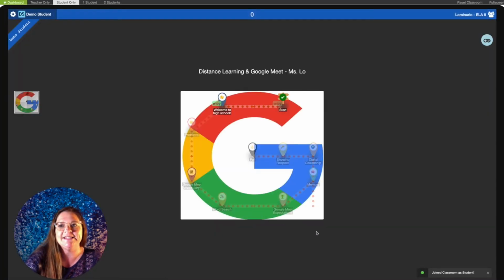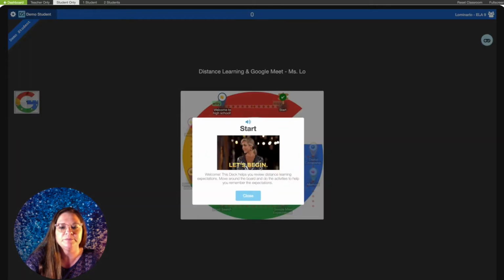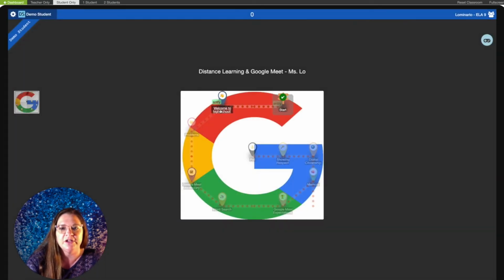This is called a deck toy, and basically with a deck toy you have to move along a prescribed path until you get to the finish line. So you have to start wherever it says entry or start. So we're going to start here, and you click on it. It gives you a little explanation of what the deck toy is. And then now you can go ahead and move on to this next activity. Again, all of these activities will focus on distance learning and Google Meet.